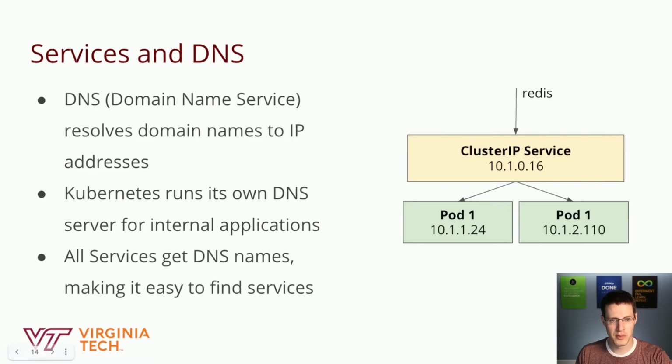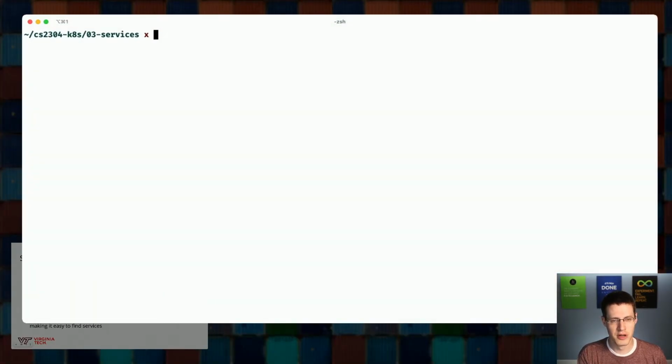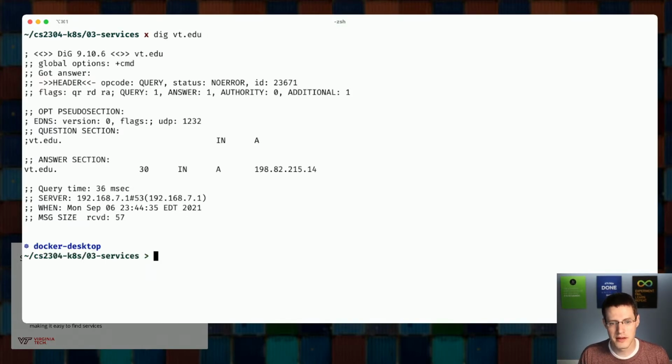In fact, maybe let's jump over to a terminal here. If I dig, which is a tool that does DNS queries, vt.edu, it'll tell me that for vt.edu, the A record is what resolves the domain name to an IP address. So it says actually it's at 198.82.215.14, which is running in a data center on campus.